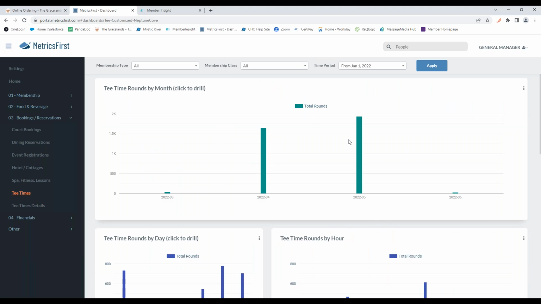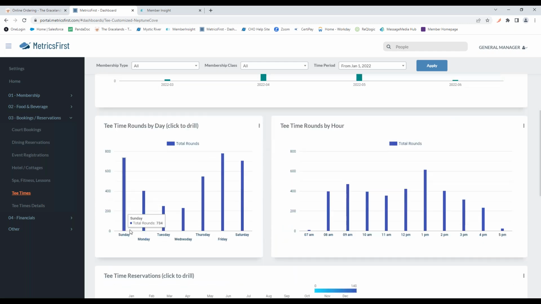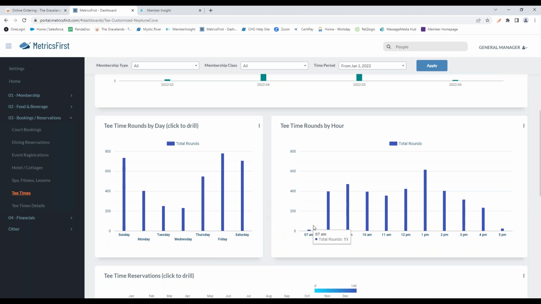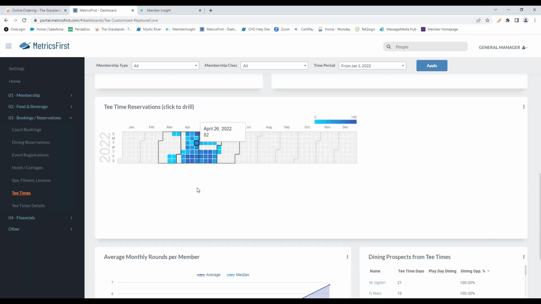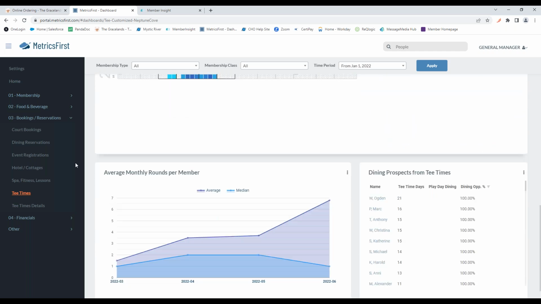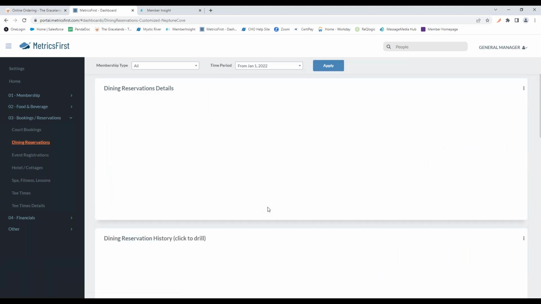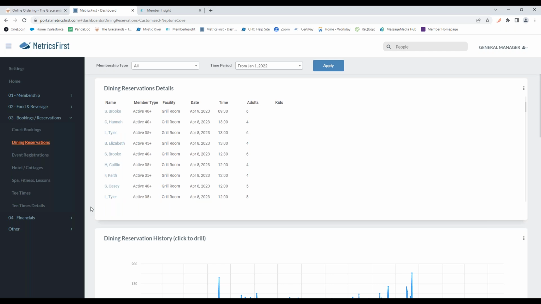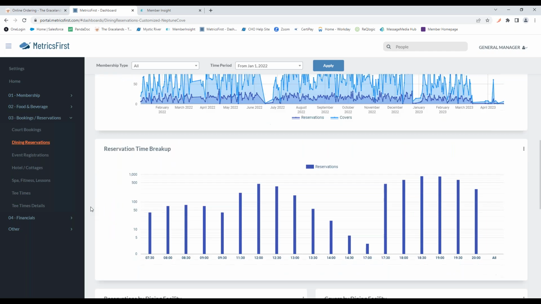This is just going to give you an idea. You can go by membership class type, you can do your periods as well. We can just drill down to our tee times by day. If we want to get specific with a month, we can drill down there, our tee times by hour, and then our reservations overall. And then as far as dining reservations and court bookings, it's going to look very, very similar. It's just going to be based on a different type of reservation.